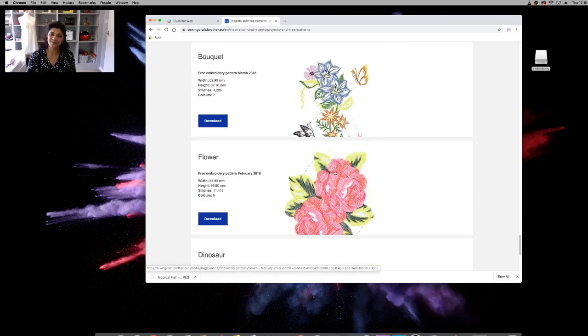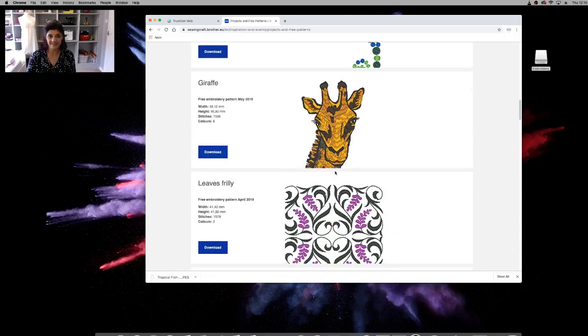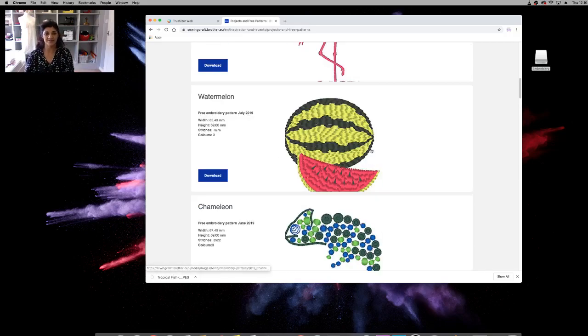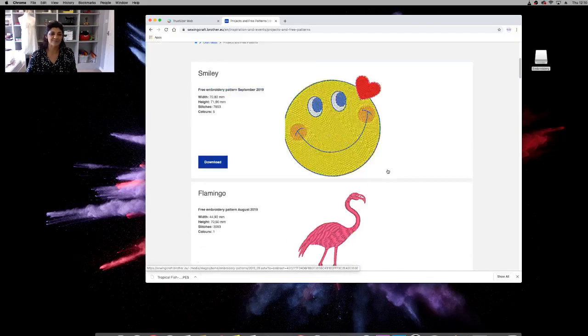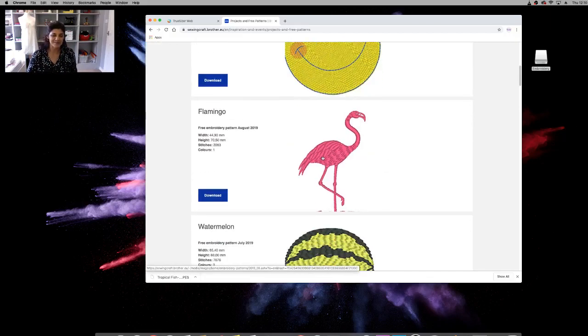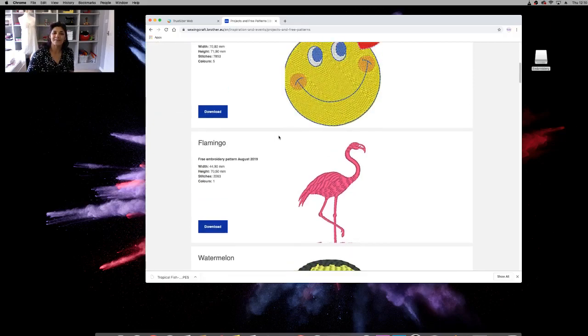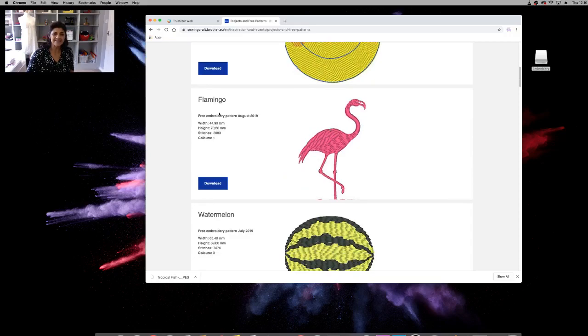So I want you to be able to download these. Now, if you purchase them, you go through the motion of purchasing. You don't need to be taught how to buy off the internet. I'm sure you've bought before. They will usually tell you to download. So let's stick with something that's really easy, like this flamingo. This flamingo only has one colour, which means we're not going to change the thread in this.